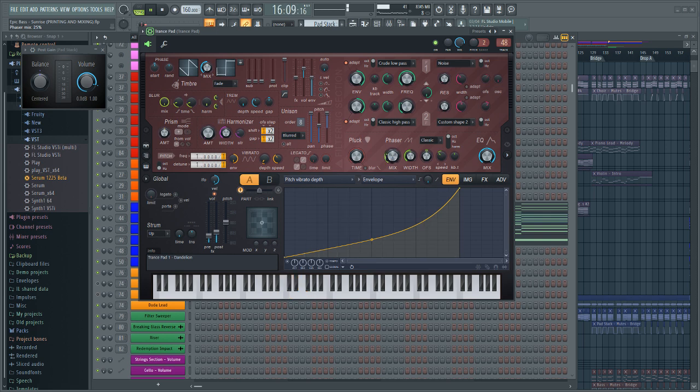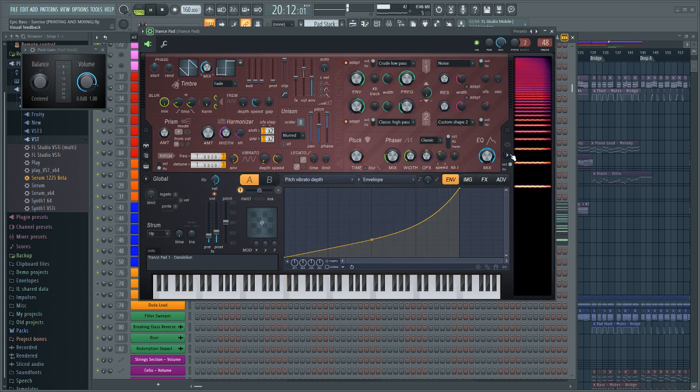I actually really like that. Let's leave that on just a little bit. And I believe this is a downward phaser. Yeah, you can see these little dips in the frequency spectrum, just giving a little more movement.